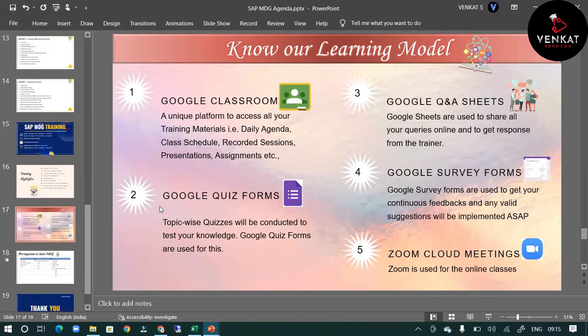And our learning model. In the backend, we will be using these things for our training. Google Classroom, I will have a walkthrough. Google Quiz Forms, I will be giving you Google quizzes also, like question and answers. Once the topic is over, I will provide you the quizzes, so you can fill in your answers and the marks will be announced. And the Q&A sheets, if you have any queries, you can fill in the Google Sheet. I'll be showing you them. Survey forms, to get feedback frequently, I will be sharing the survey form. And we will be using Zoom for our cloud meetings.